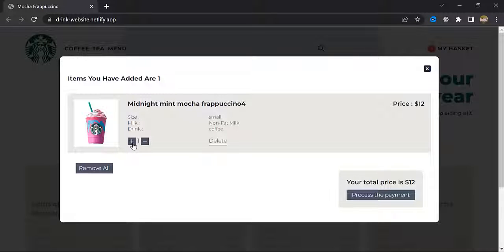Using this button, I can increase the quantity. You can see the price in here, and in total data will be changed all in real time. If I click this button, the quantity will be decreased along with these prices, and using this button, I will be able to delete a single data.